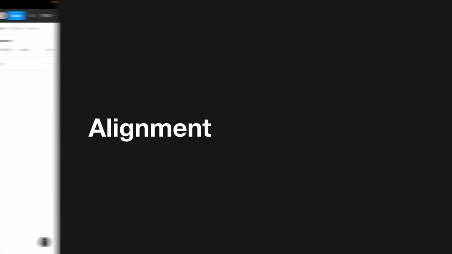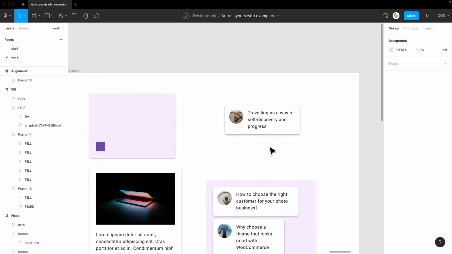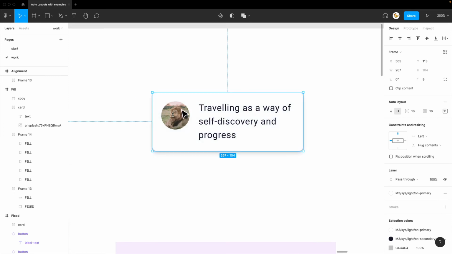Let's look at alignment. Alignment is pretty easy if you look at this box here. It would change depending on where I choose. So how do you use this in practice? Look at this card. It is top aligned, right? Maybe if I want this image to be center aligned vertically, I could change that very easily. Just go here and change the alignment.